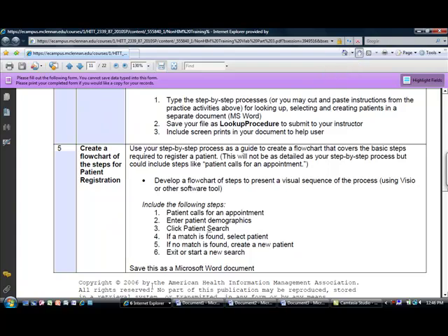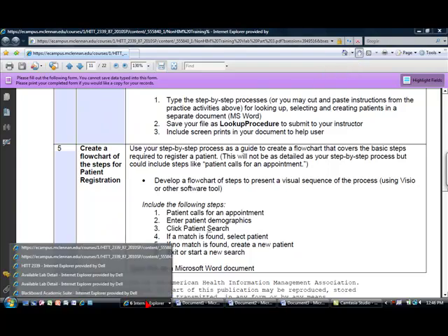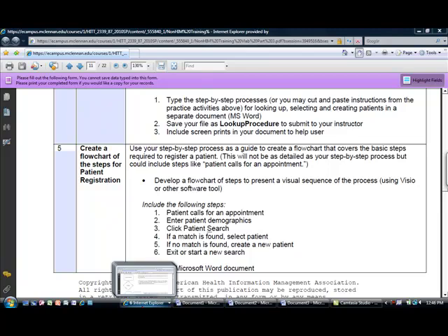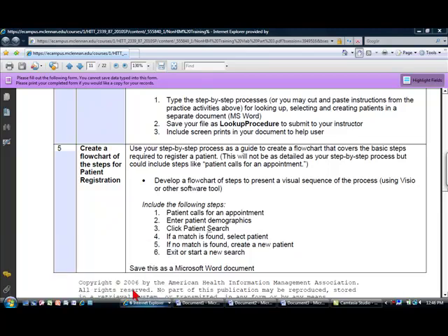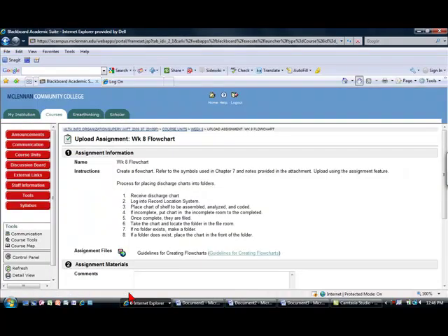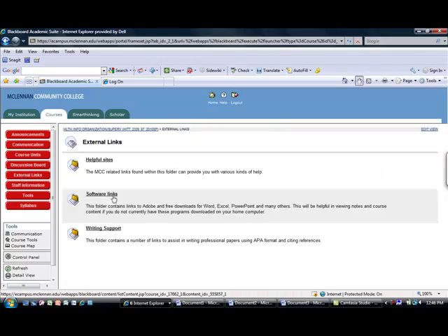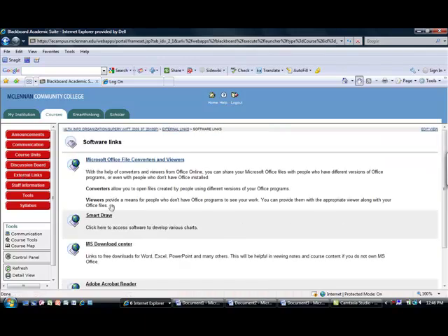You can build your flowchart using PowerPoint, using a Word document. I also have information under external links. If you would like to go there in Blackboard, you may do so. If you click on external links, you will see that the SmartDraw software that you all have used before is located here. You can go to SmartDraw. You can also go and open a Word document.